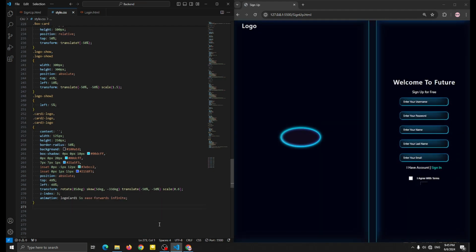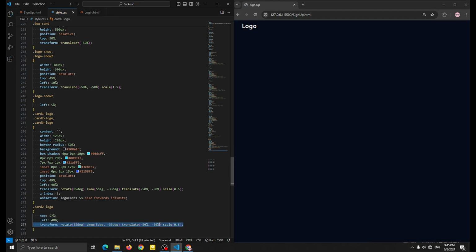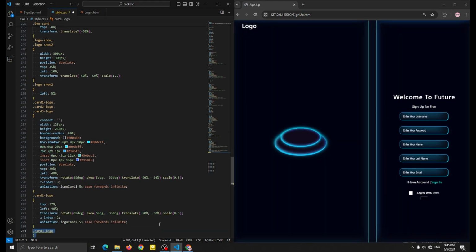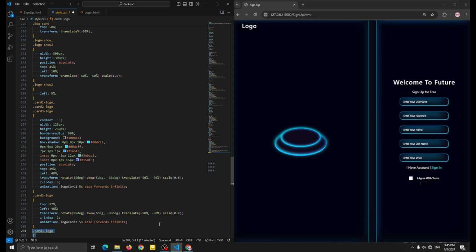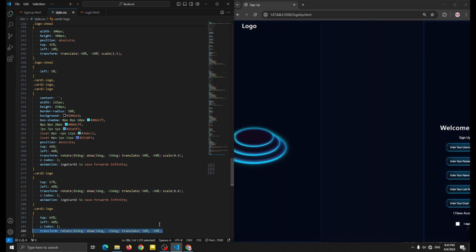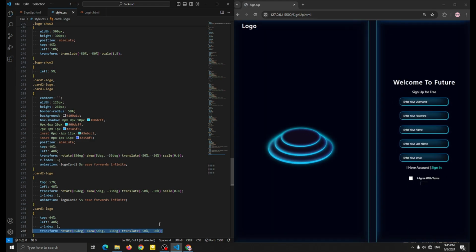Now let me just add the card 2 and the card 3 to just make sure the scale is 0.8 and the scale is 1, okay? So card logo 2, I'm gonna add the top, left and this transform to just make sure it's bigger, okay? And let's not forget about the index and this animation, okay? Now for the last one, we don't need animation, but we want to resize this. Let me just add the top, left and this transform and translate for this, guys. There we go. So this is how to create this circle.